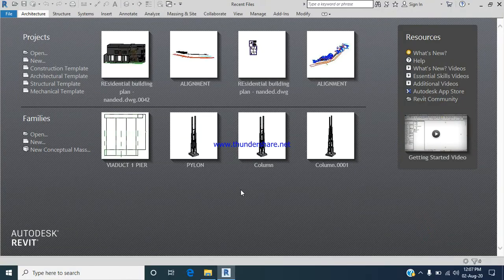Hello everyone. So today I'll be teaching you how to make a parametric family in Revit. I am using the 2018 version.